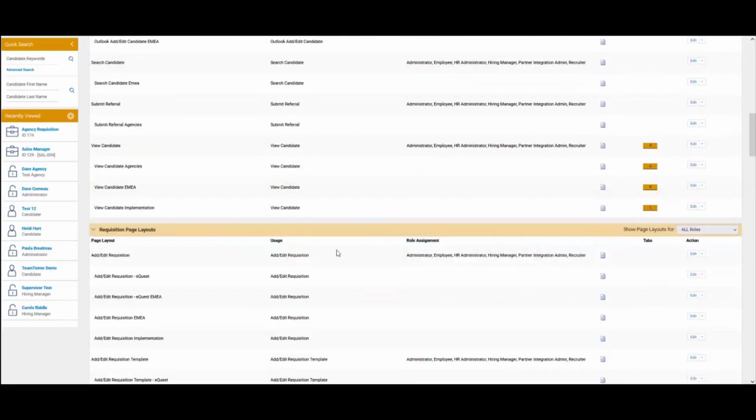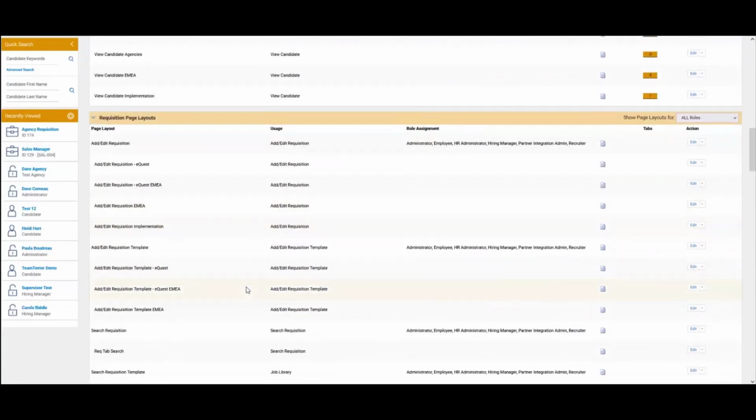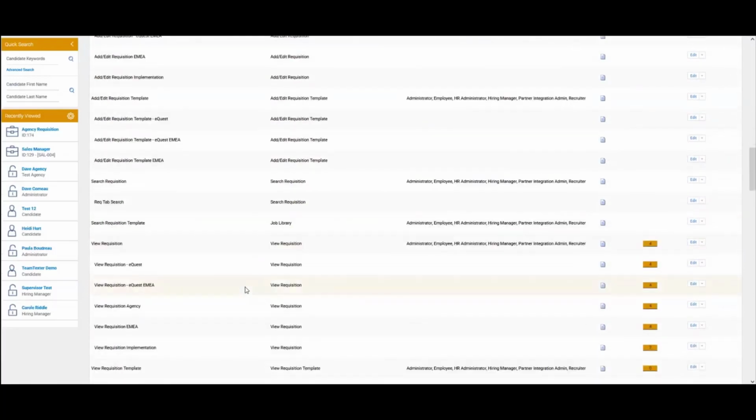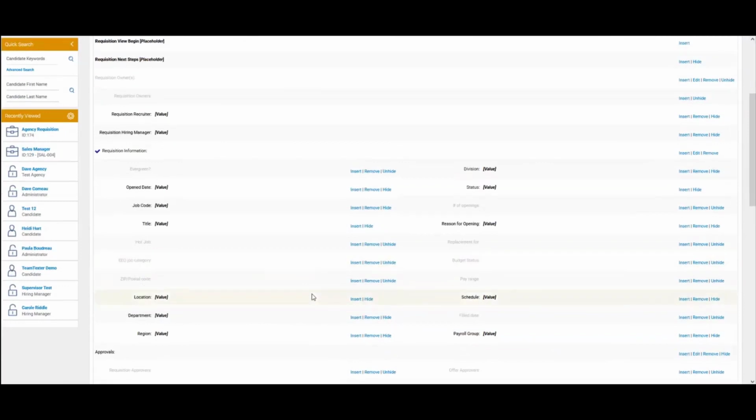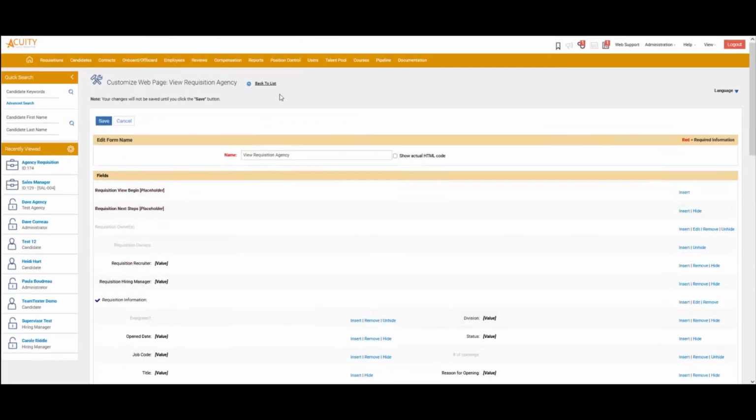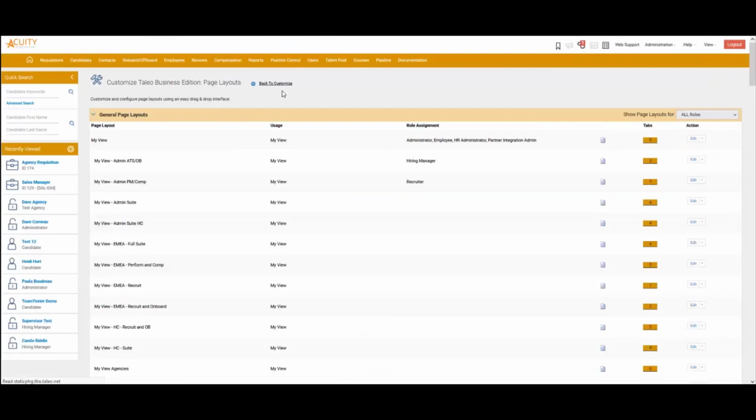The next thing is the requisition page layouts. Same thing. In this case, of course, the agency won't be able to add or edit a requisition, but they'll certainly be able to view a requisition. So you're going to want to, once again, add a version to the view requisition and create a view requisition agency. Here you'll be able to dictate which information the agency will be entitled to view on the requisition before they add a candidate to it. So that will be your second and third step, actually.